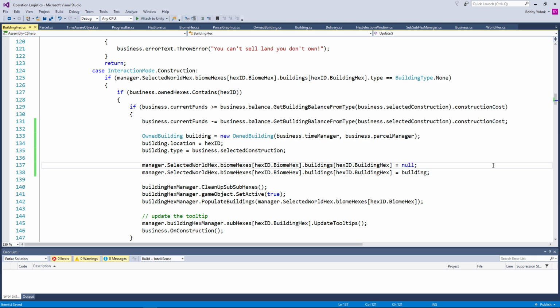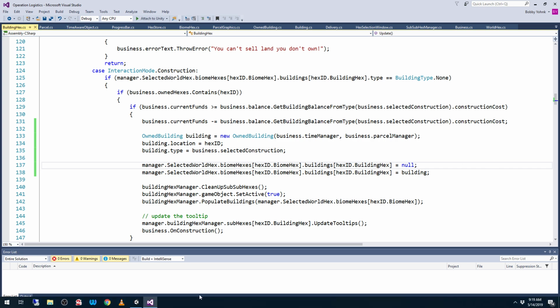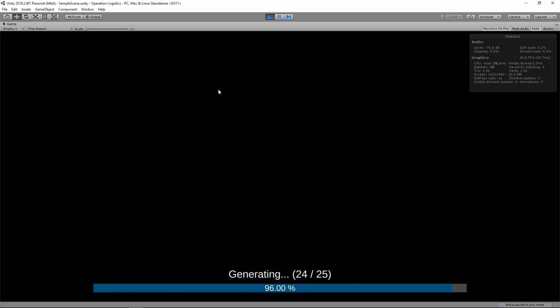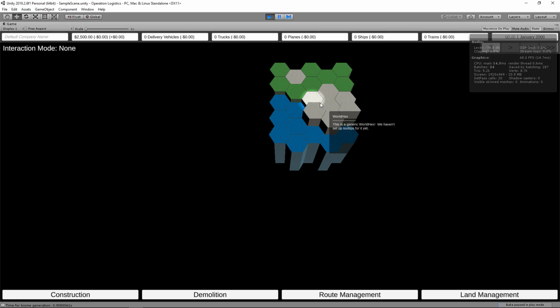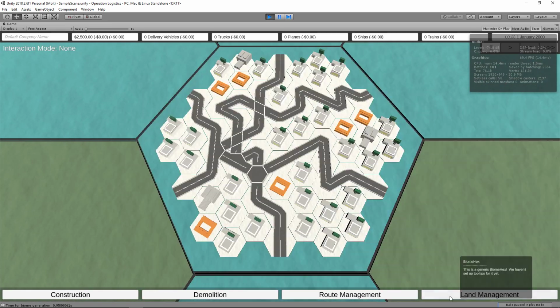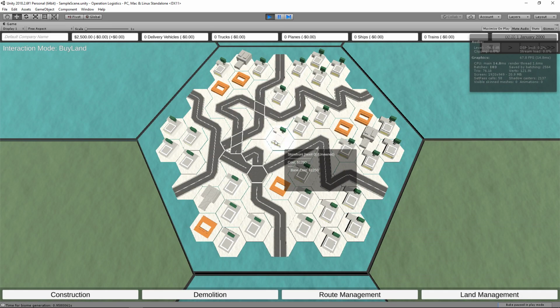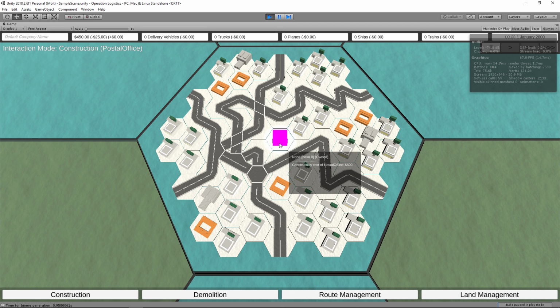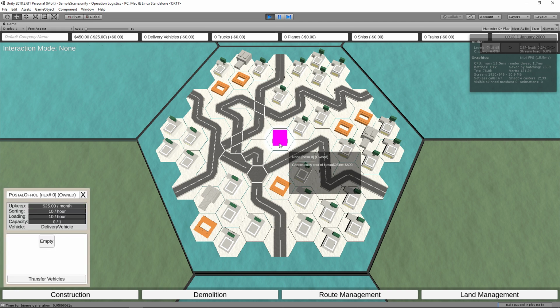Okay. Well, it seems to compile. Is it going to break anything? Theoretically, it should work exactly the same way. So let's pop on in here and see. So we'll go ahead and buy this storefront. We will demolish it, and we will go ahead and construct a postal office. Seems to work just fine.